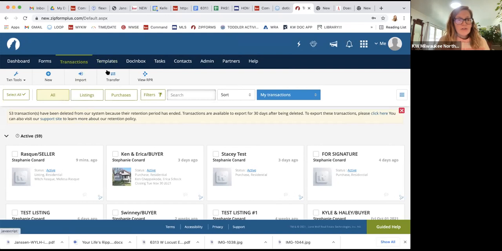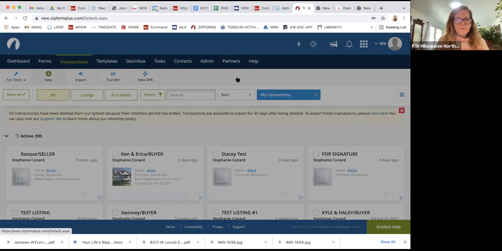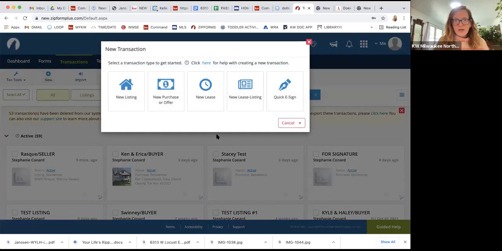You can create your own templates. I will show you that at the end of the class if there's time. But otherwise we do just use the transactions that have already been created for you. All right, so from this transactions room, you're going to hit new. And we'll practice using an offer to purchase.